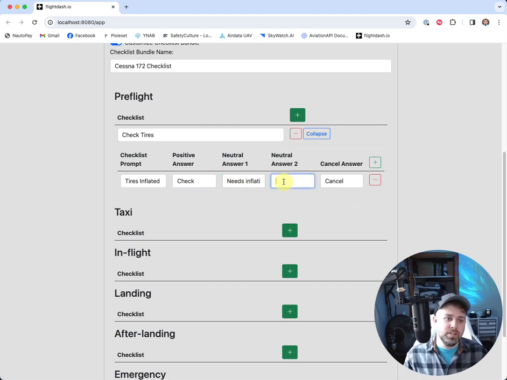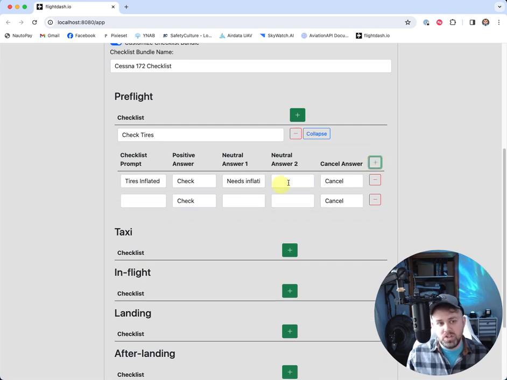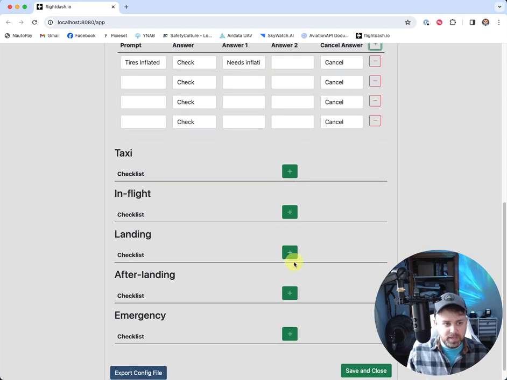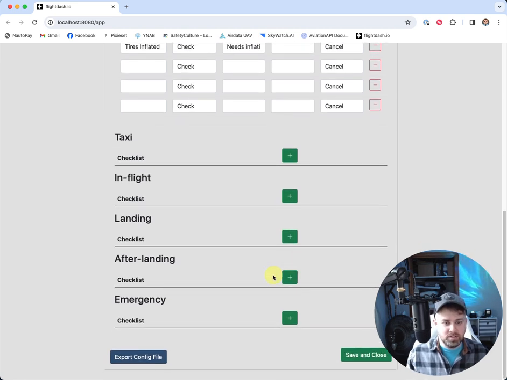You don't need to use them, but if you want to have a response that you can say that doesn't make the checklist continue, you can go ahead and do that. Then you can add as many checklist items as you want here in pre-flight. You can add as many as you want for taxi, in-flight, landing, completely customize it.